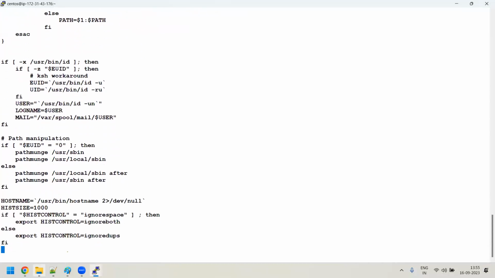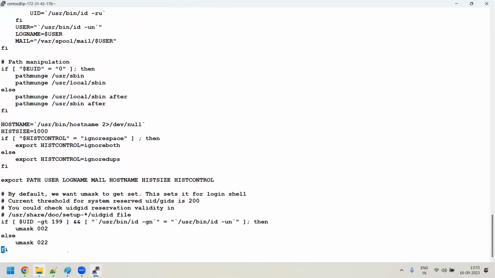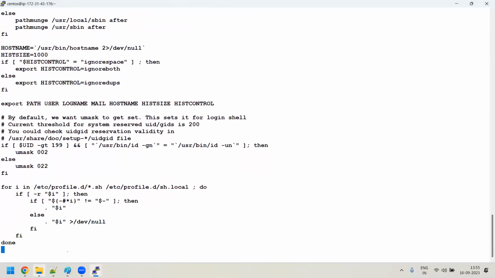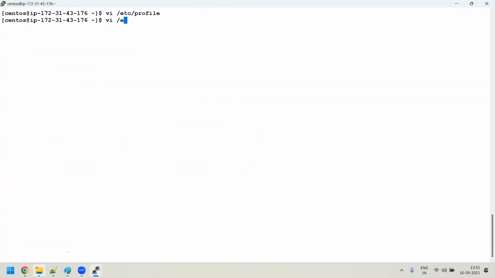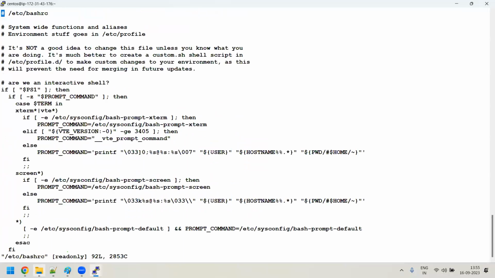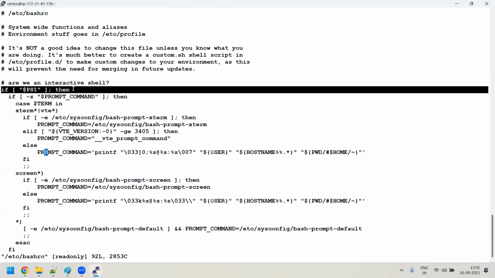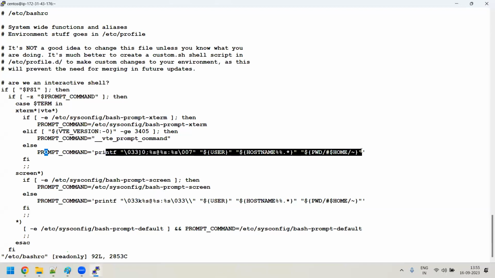Effective user ID you're setting. Then PS1, it has not been set here. UMask is set here. Okay, you're trying to read the profile.d. Okay, let's see in the etc bash RC. In case of here, see, are you setting any PS1 prompt here somewhere? Yes, we are setting a PS prompt here. See, I'm setting a PS prompt here. This is how, see, you're setting a PS prompt here like that.